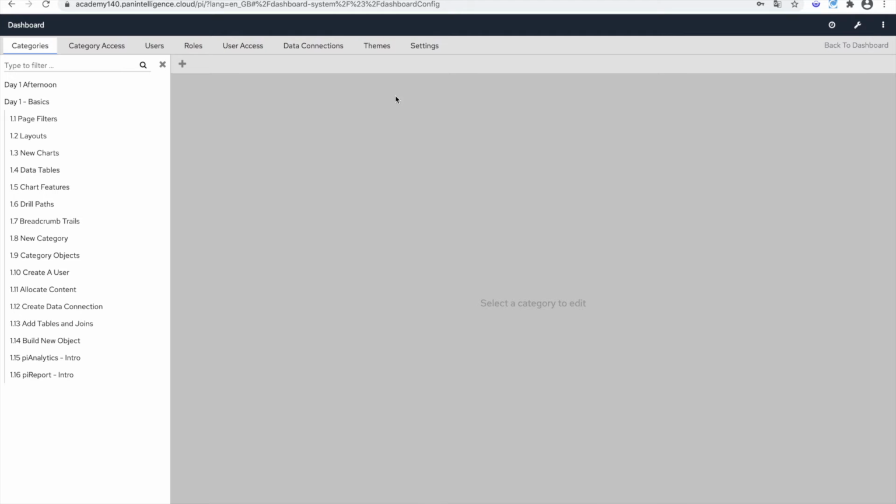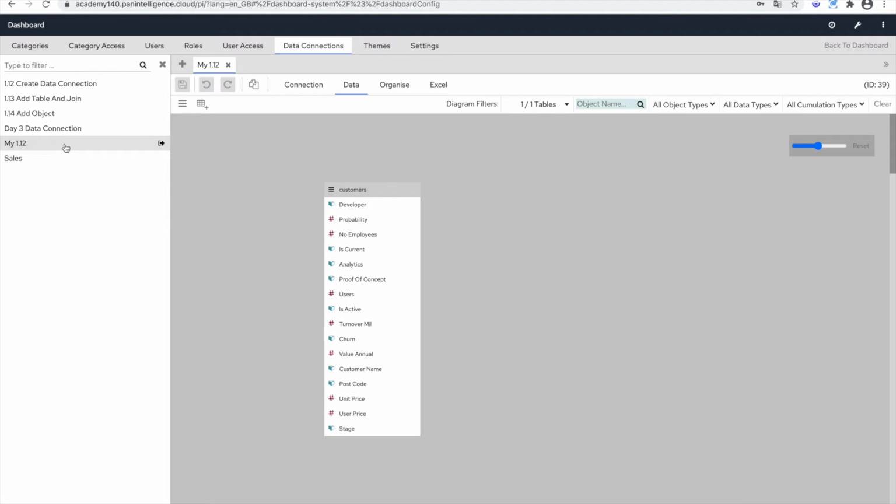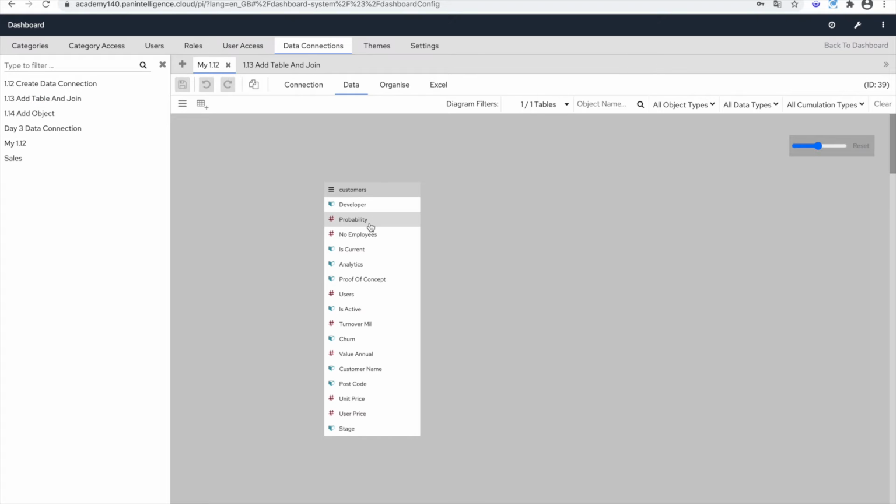So I'm going to go back to here, open up the data connection I created in 1.12, and here I've got my customers table sitting within here. Now we're going to recreate the data connection that's in 1.13. Now don't start again, we're just going to change our data connection and add this context on here. The only reason why there's separate data connections here is so that we can demonstrate it slowly in the practicals.